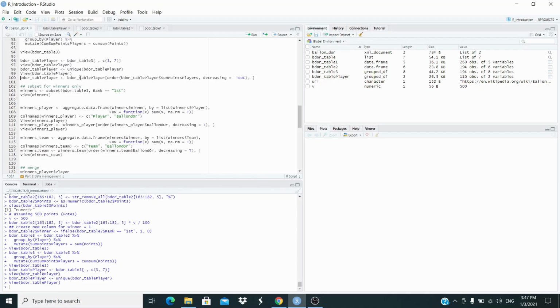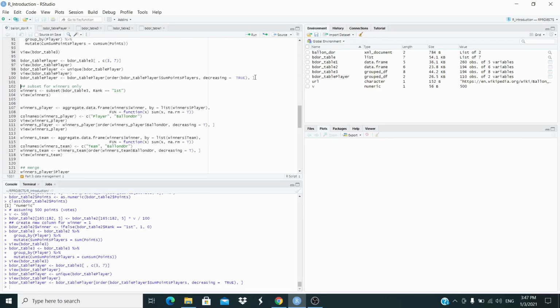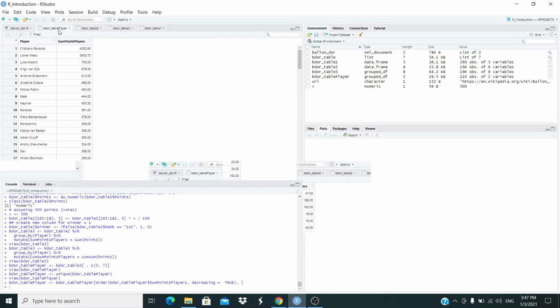Let's do this. bdor_table_player, square brackets, order, sum points players, comma, decreasing equal true. So we are reordering in a decreasing order, and be careful to this comma. Here, we are just separating the rows from the columns. So basically, we are reordering all the columns by this order. So let's run, and let's check it. As you can see here, we have Cristiano Ronaldo, Messi, Modric, and so on.